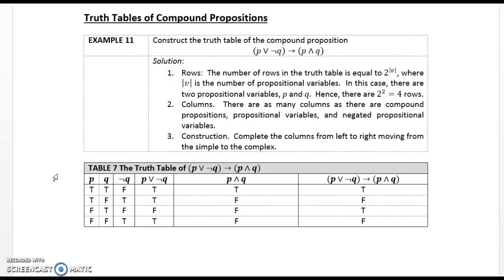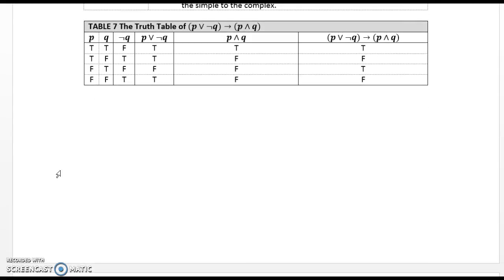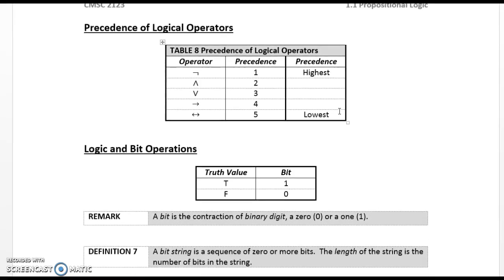Construction. Complete the columns from left to right, moving from the simple to the complex. If we observe Table 7, we do P and Q, all possible alternatives, then we do not Q, then we construct the first compound proposition P or not Q, then we construct the next composition P and Q, then we construct the final composition P or not Q implies P and Q. Precedence of logical operators. Not has the highest precedence, then and, then or, then implication, then if and only if.